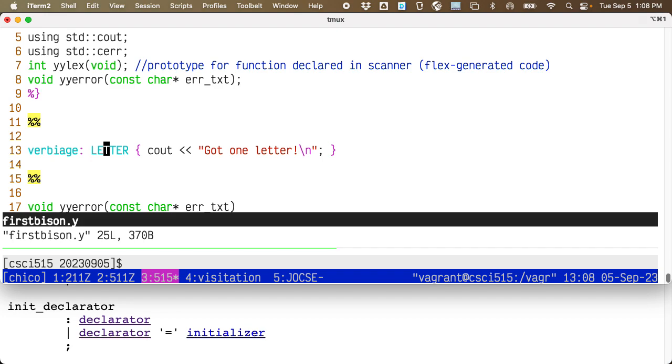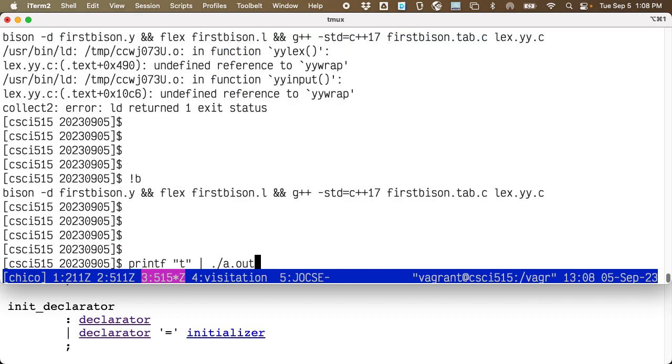So let's find out what's legal in the language that we described. Printf, how about the letter T? And we will pipe that into the executable that I created. I'll just go ahead and zoom in here.